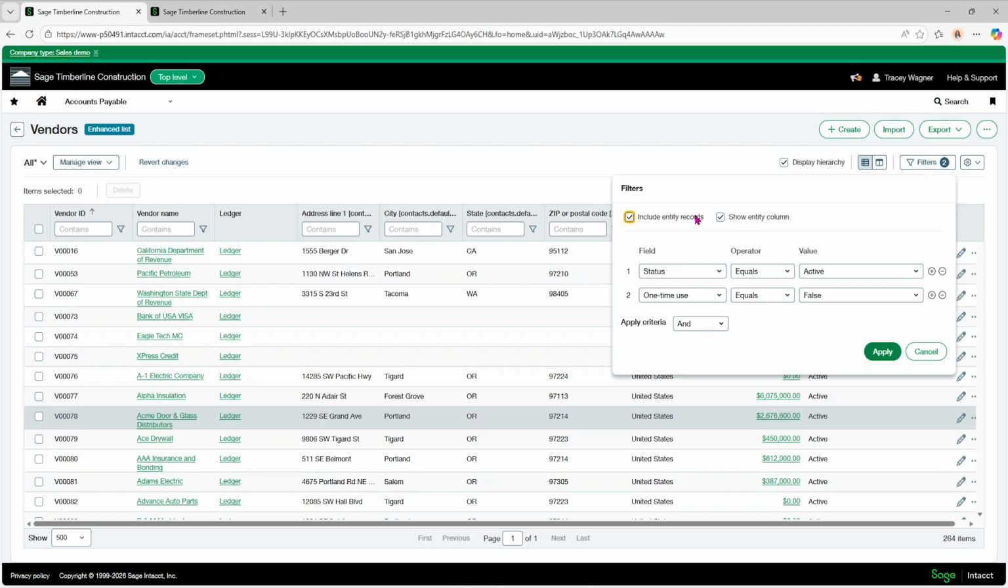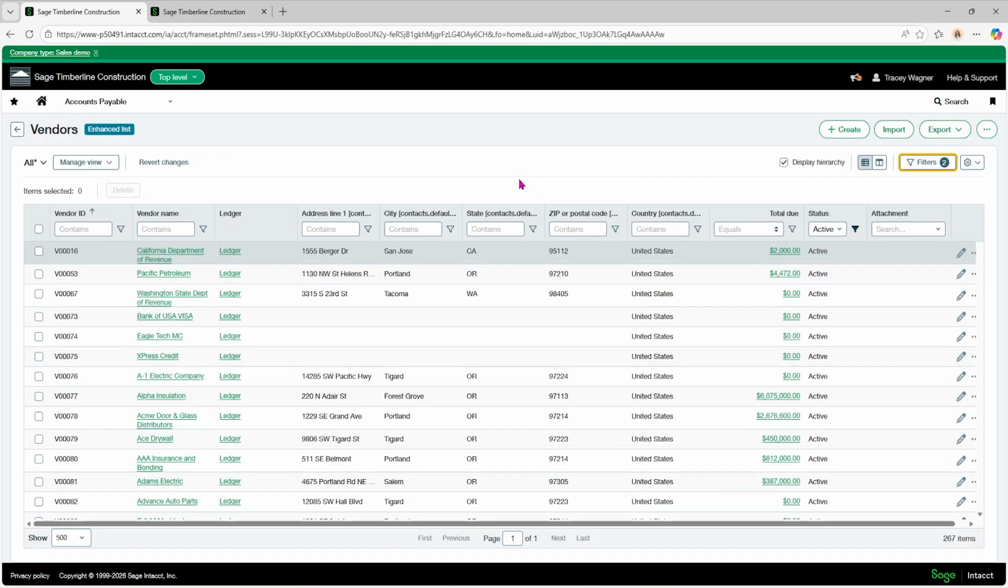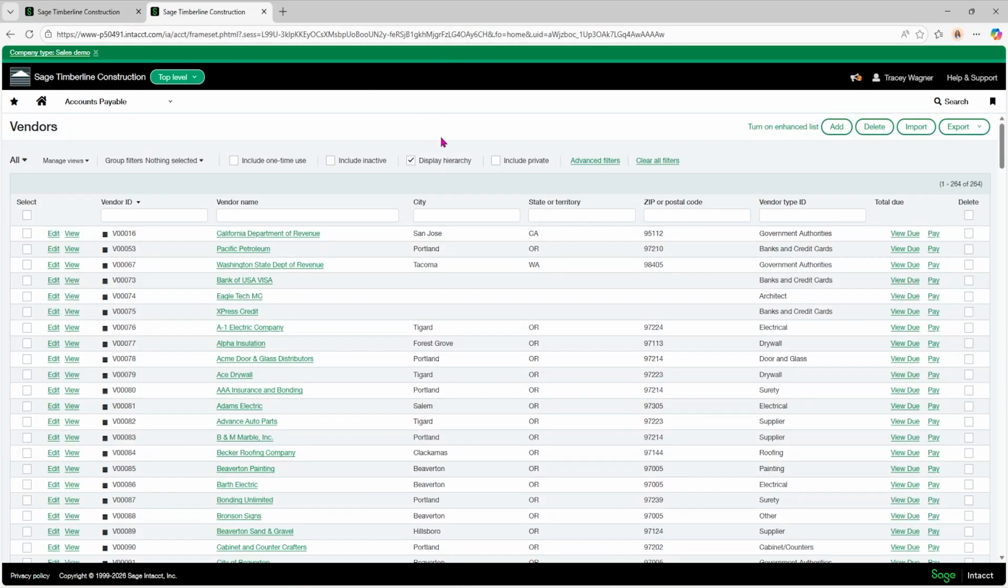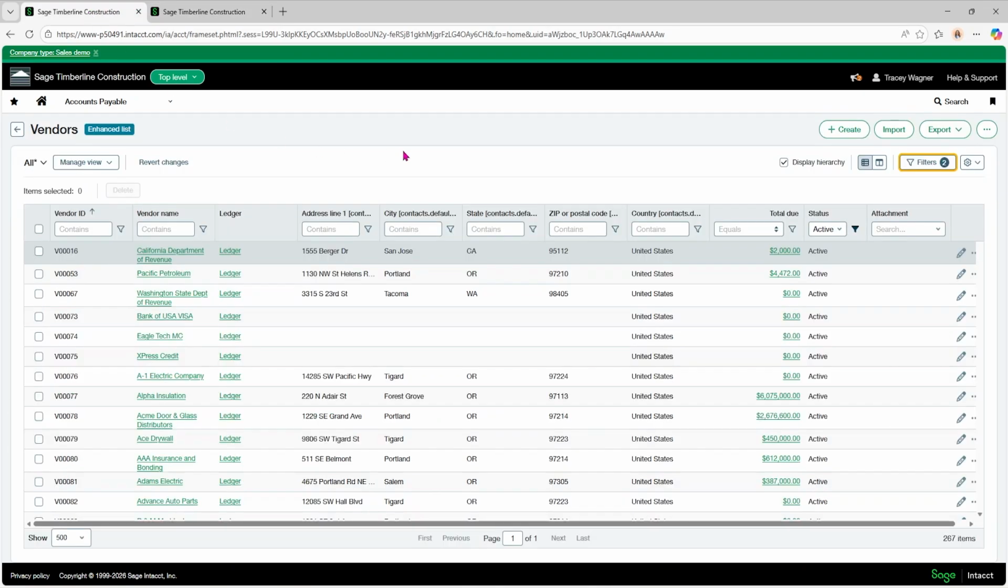And you can also show that entity column, which is nice if you want to see what entity actually created that record. And you just apply it there to show your private records. But it's not real obvious that that's what you're looking at at this point. In your classic view, it's very obvious because you can always look up and see if you've got that checked. So I would say that this is probably the feature that most people don't love with the enhanced list.